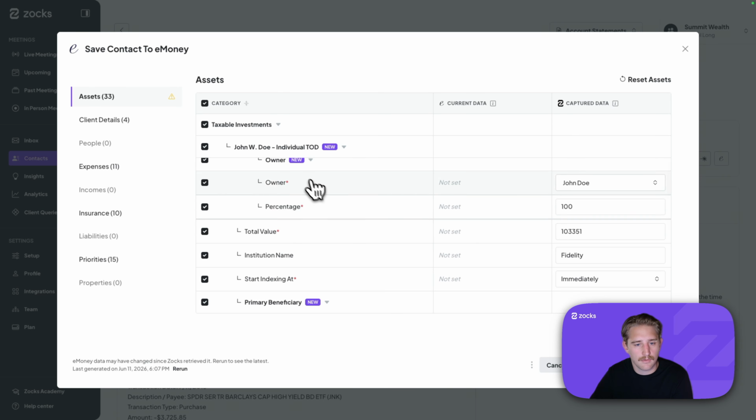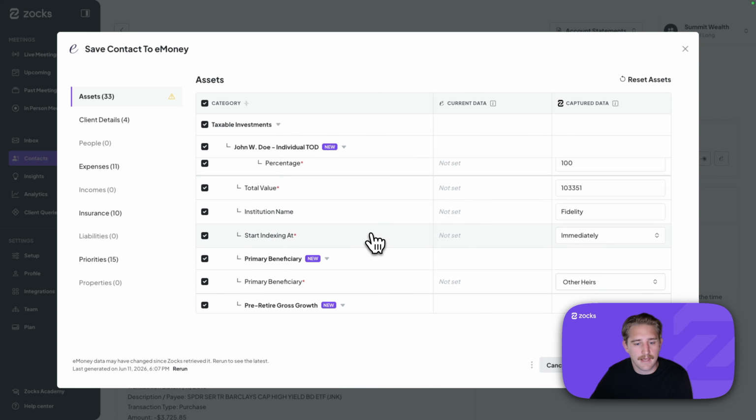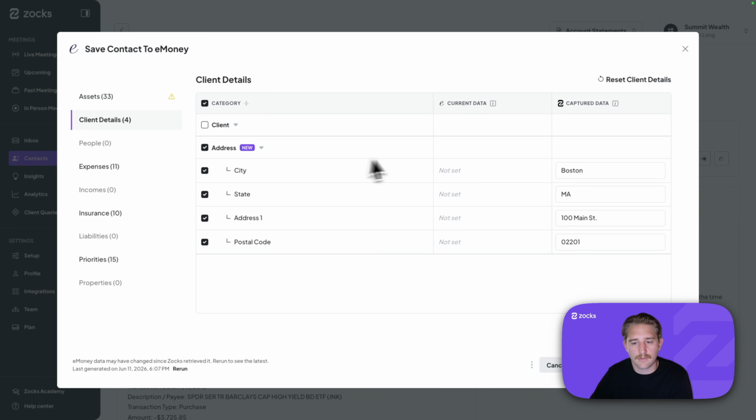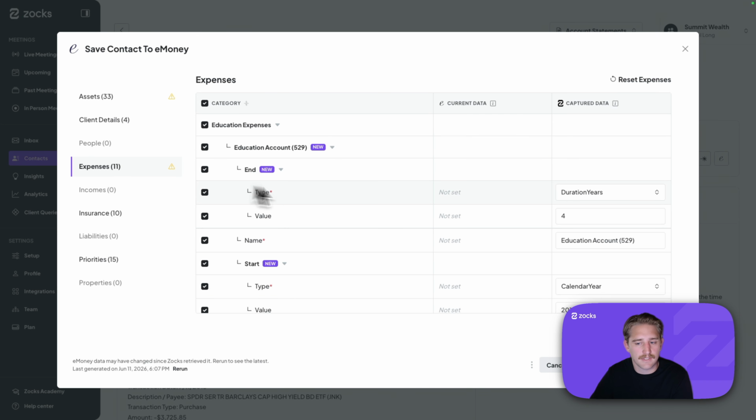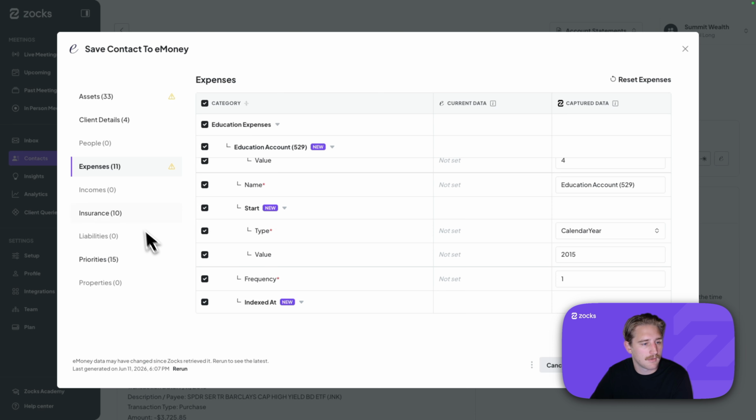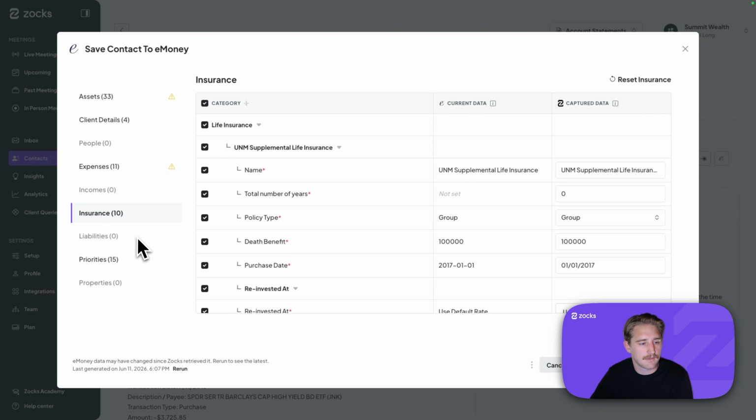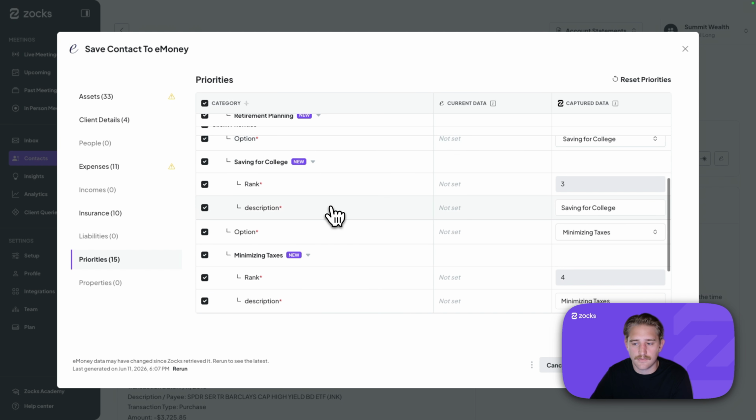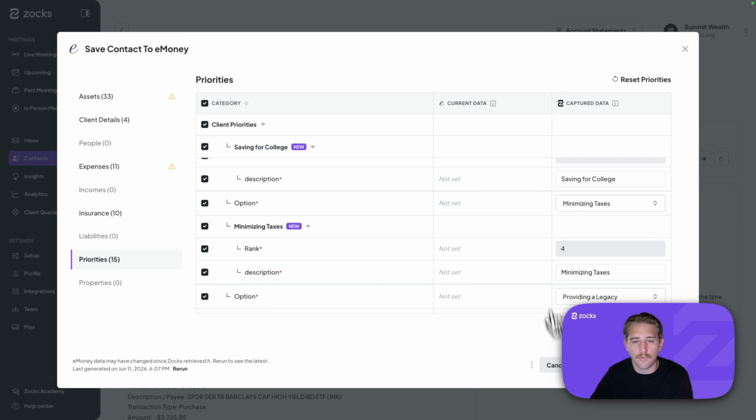We can list out the actual investments and the assets. And then we also have some client details we may not have had captured in eMoney. We also have expenses, insurance, and some other sections for us here. And all we would do is just hit update, and that would send it over directly to eMoney for us.